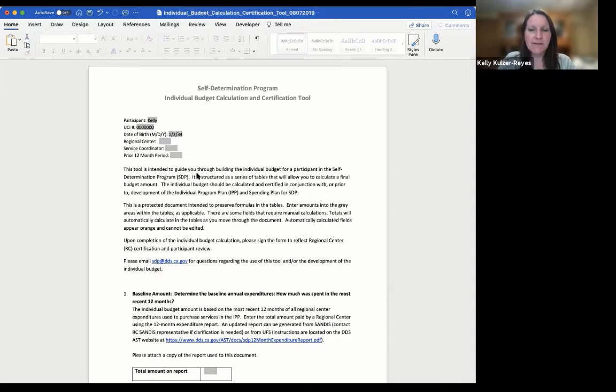Regional center, I'm going to say all the regional centers. And basically, you're just going to put in the information for your loved one on this document, okay? Service coordinator's name, and then the prior 12-month period. That's just the dates, okay?